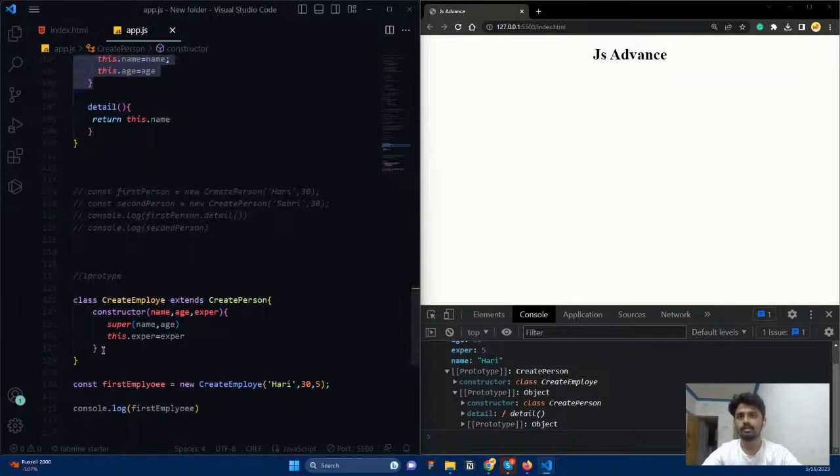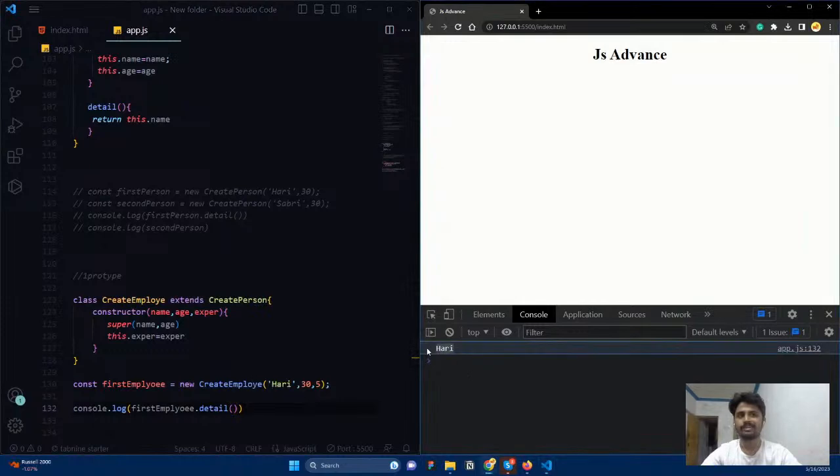For example, here you can see there is no detail function, right? But if I say firstEmployee.detail, okay, if I run this, you can see I am getting the first employee name. So how is this detail working? This is working because when I'm asking for a method here, it goes inside the object and looks for whether the method is available or not. If it is available, then it will take it. If it is not available, then it will go one step up the chain and look into the prototype.